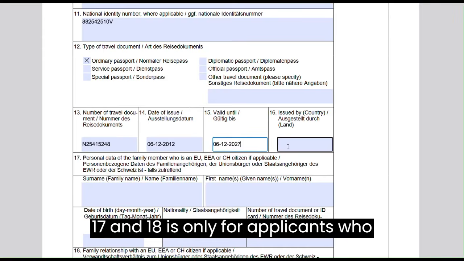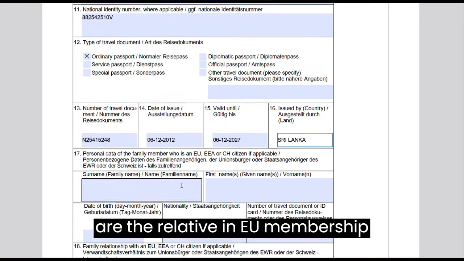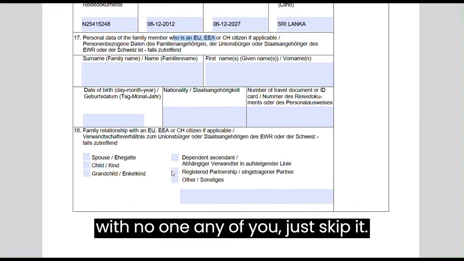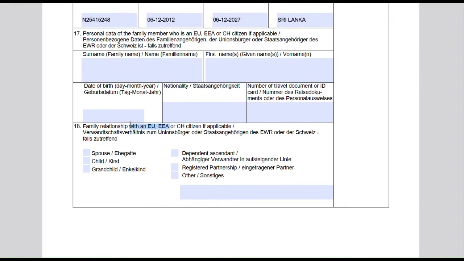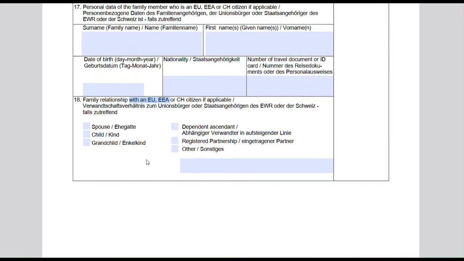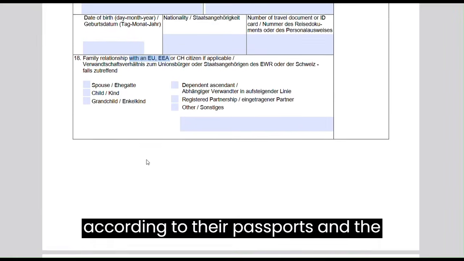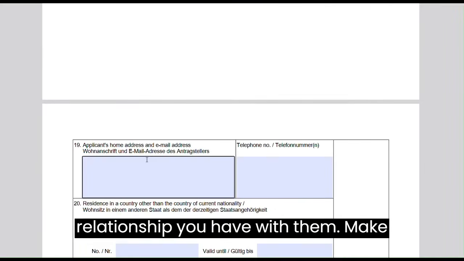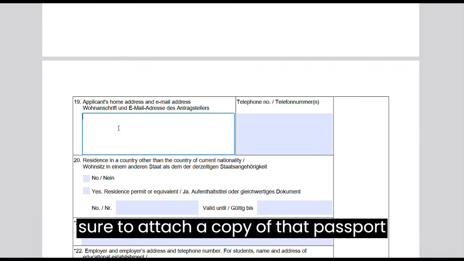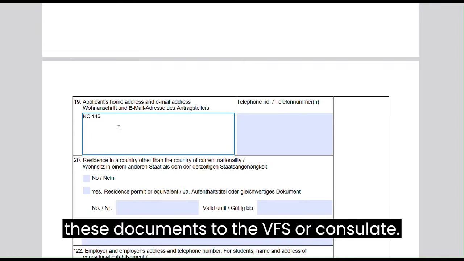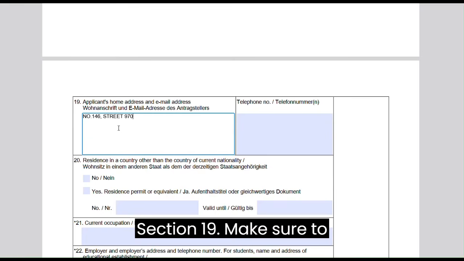Sections 17 and 18 are only for applicants who have a relative in EU member countries. If you are a traveler like me, with no one in the EU, just skip it. If you have any, fill those. Surname, first names and date of birth, according to their passports, and the relationship you have with them. Make sure to attach a copy of that passport and relationship documents when you hand over these documents to the VFS or consulate.